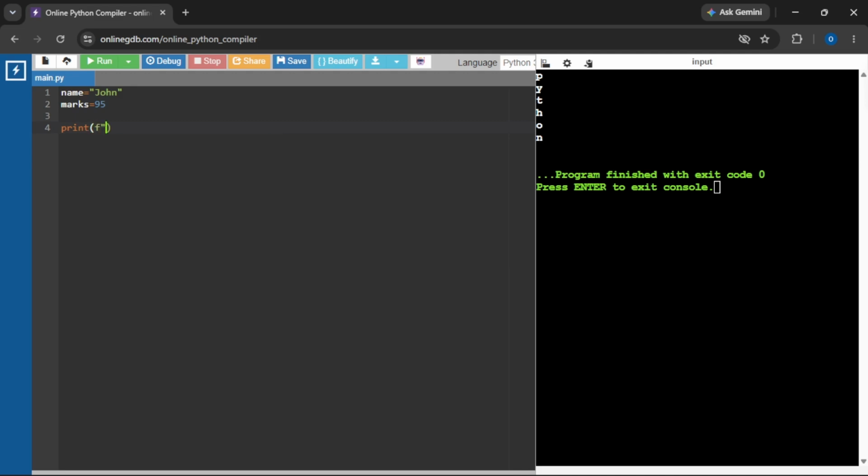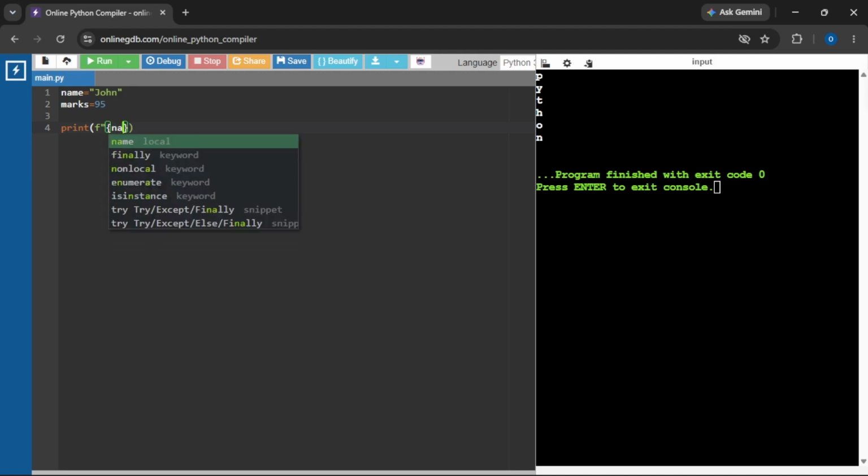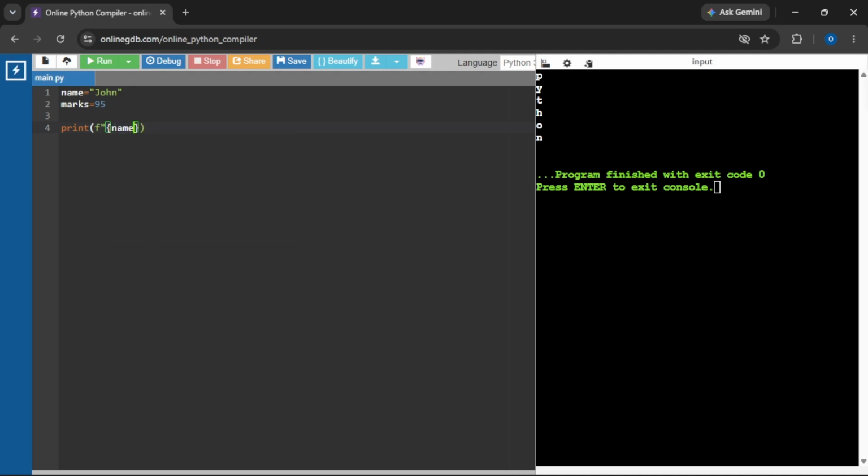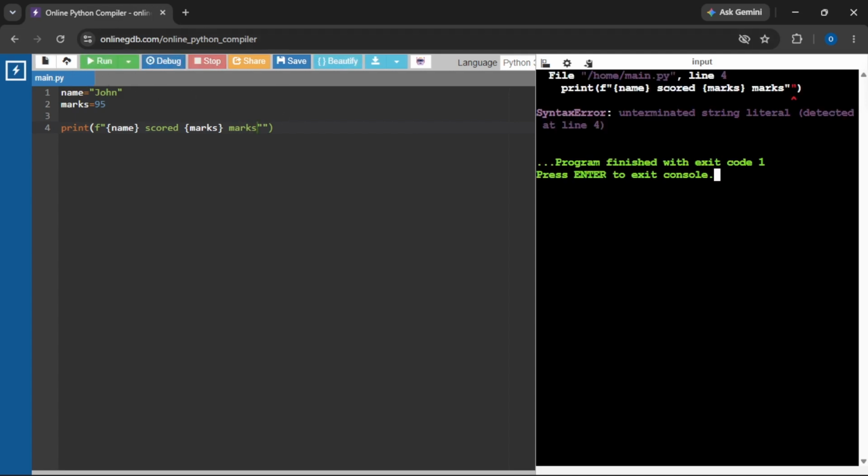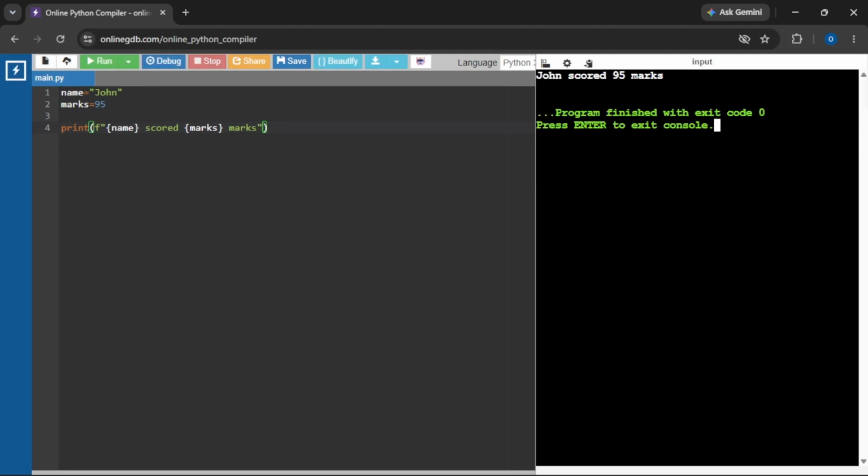f, name is scored marks. Now the output becomes: John scored 95 marks. Much cleaner, isn't it?